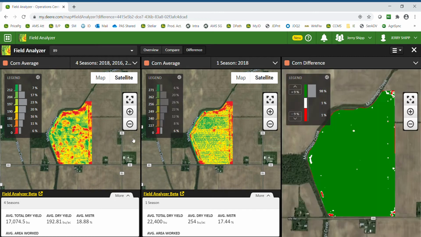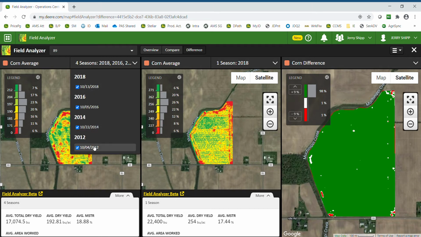So we can see in this example, my 4-year corn average for this field is 192 bushel the acre. My 2018 yield is 254. So we can see the vast majority of the field is better in 2018 than what the average was.